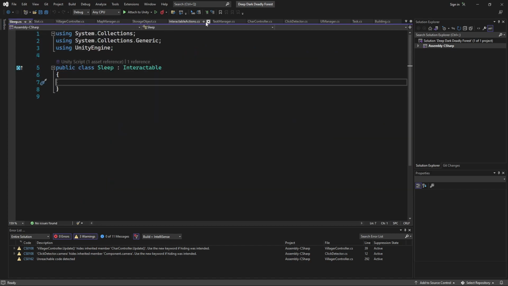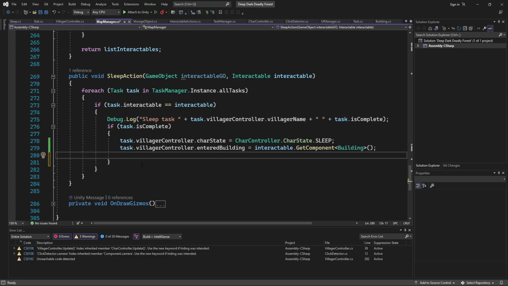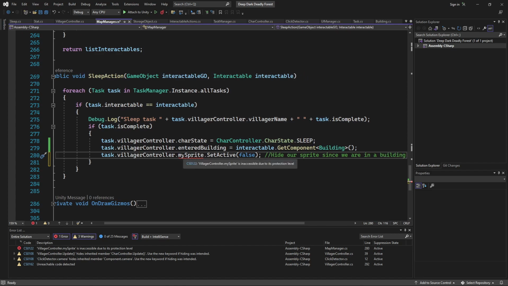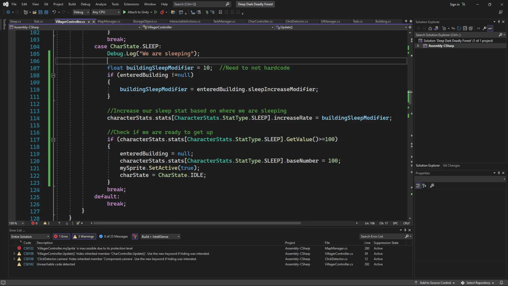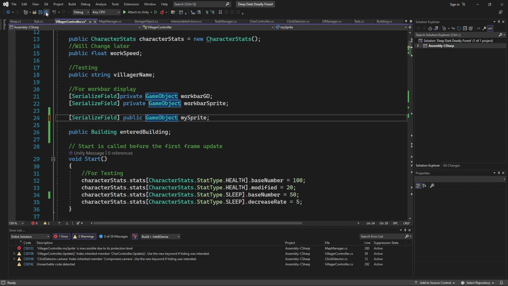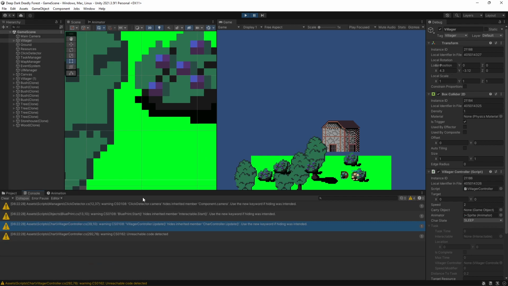When we do the sleep action, we want to hide our sprite since we are in a building. Now we're assuming we're in a building. I need to make that public. Villager name, my sprite, make it public. We don't want to hide our... If we're not in a building, we might do like an animation that shows that he's asleep on the ground.